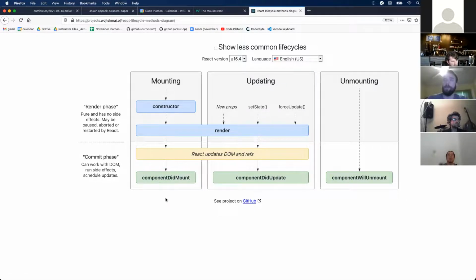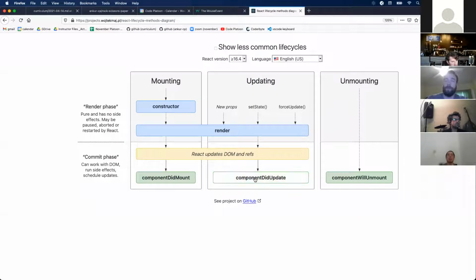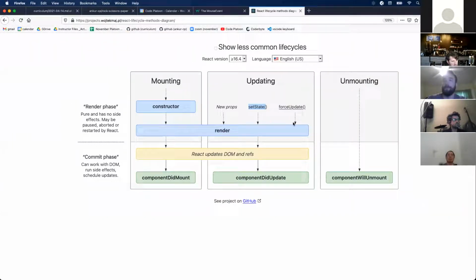So that logic actually happens in your useEffects. The very first time your component renders, useEffect gets called. Then anytime any update happens, so just to review, an update can happen if your props change from your parent being passed down, or if you call setState, which we're doing with the setPosition, or if you call forceUpdate. Again, I've never really used that.